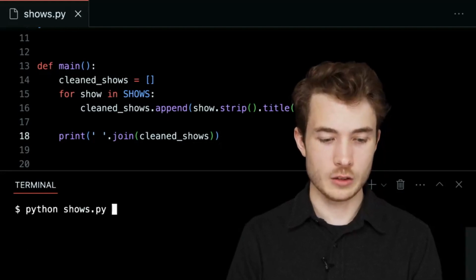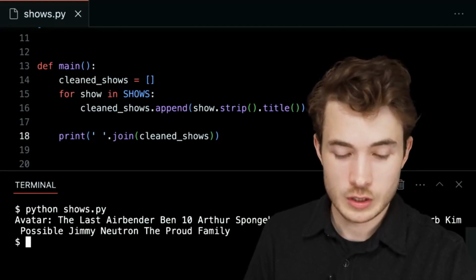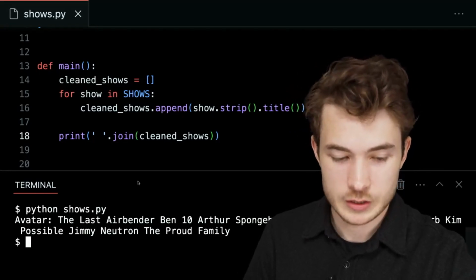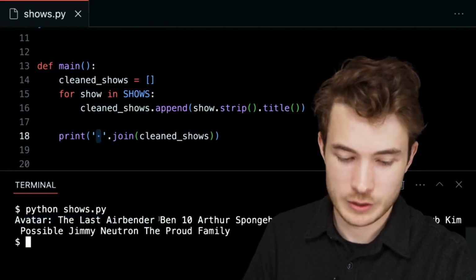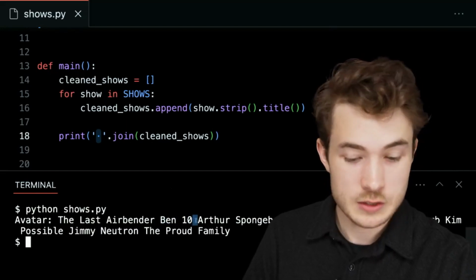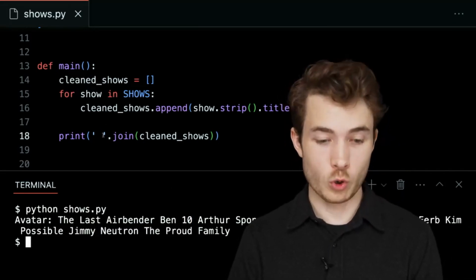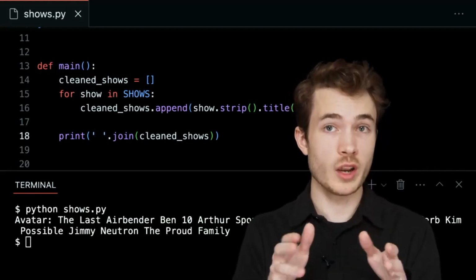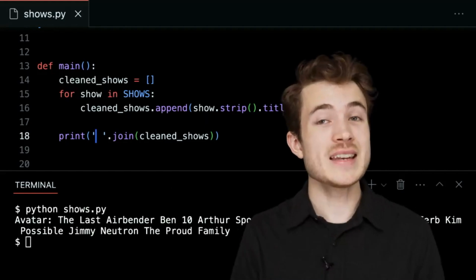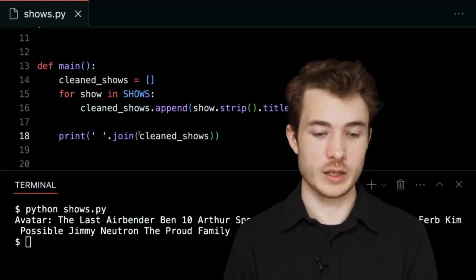I'll run python of shows.py, and now I see my shows in my list joined together, in this case by a space. Here I see Avatar, the Last Airbender, followed by a space, followed by Ben 10, followed by a space, and so on throughout the rest of my list. So join works by specifying, first, a string you want to use to join your list elements. Join then takes as an argument the list of, in this case, shows you want to join together.